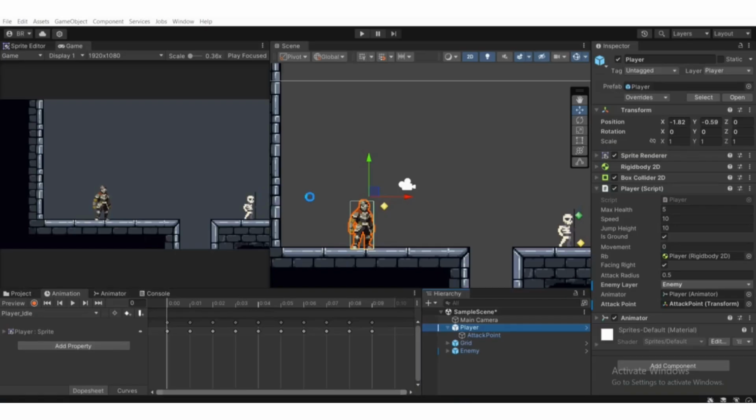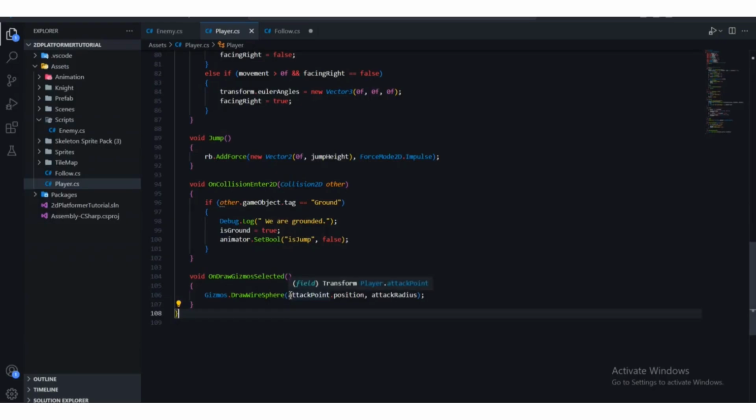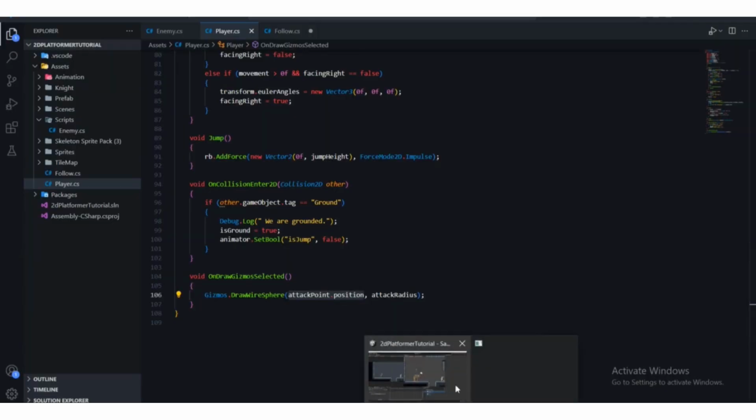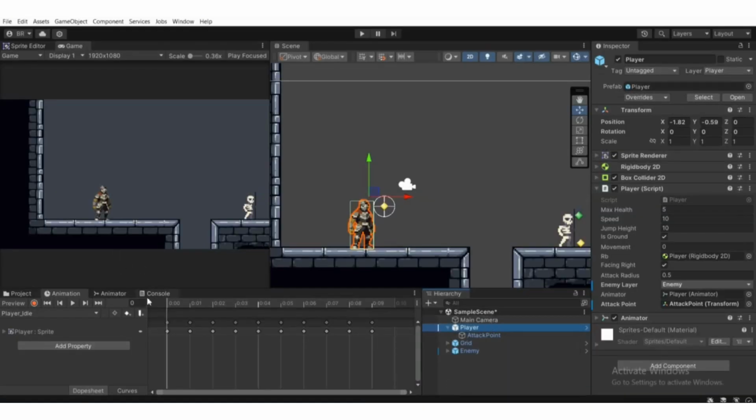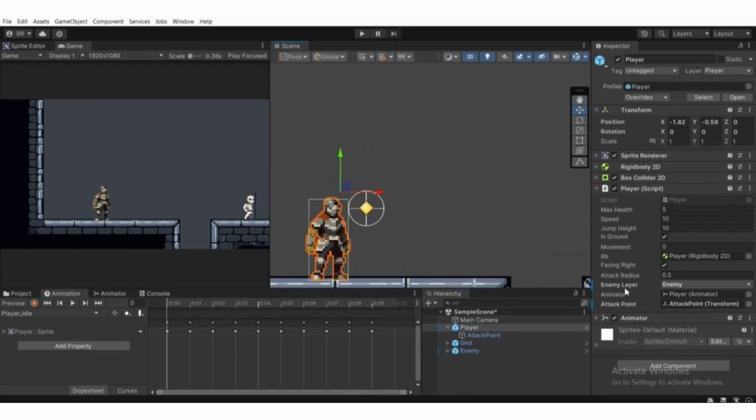Head back to Unity. We will get some error, because if we don't first assign the attack point, this function cannot find the attack position if it has not been assigned. So just ignore it for now, I will explain. As you can see, right now there is the circle. You can adjust the radius over the inspector, over here in the player script. I am making it about this much.